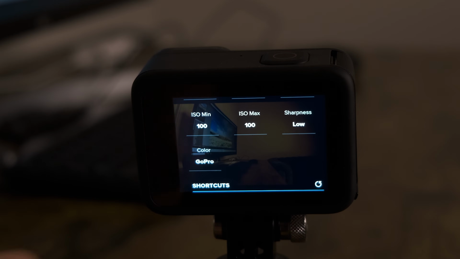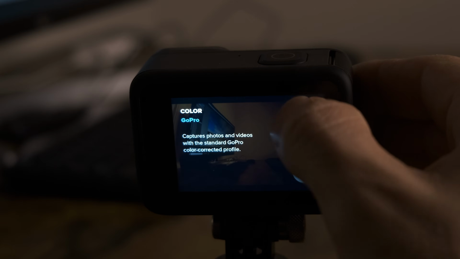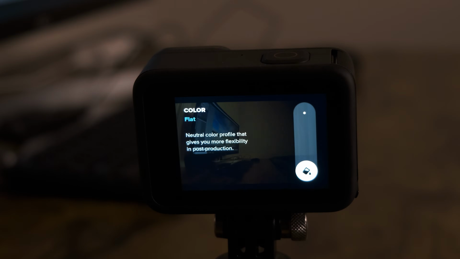However, if you want to edit the coloring and saturation in post, then you'll want to change this to flat. Flat's going to offer you the most flexibility. It's going to undersaturate most of those colors, and it's going to give you the option to bring out the colors that you really want to in the finished product. So again, if you don't want to edit it, keep it at GoPro. If you do want to edit it, I recommend going to flat.